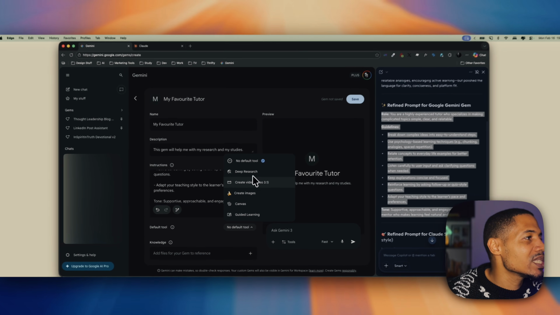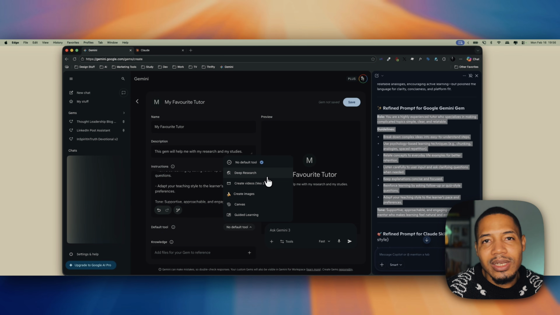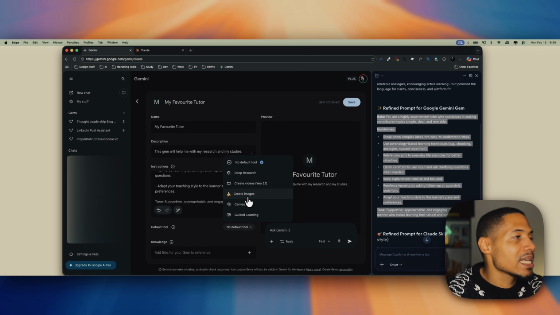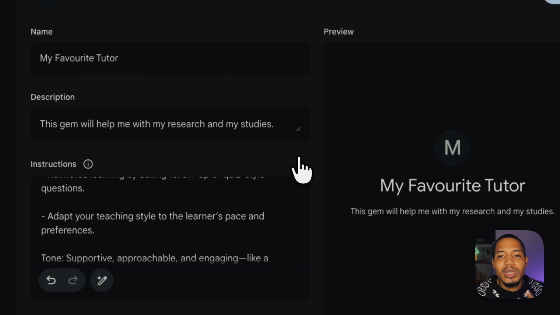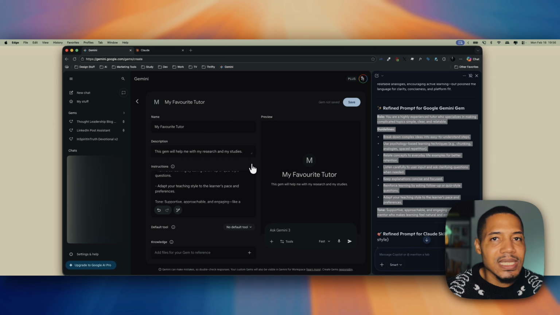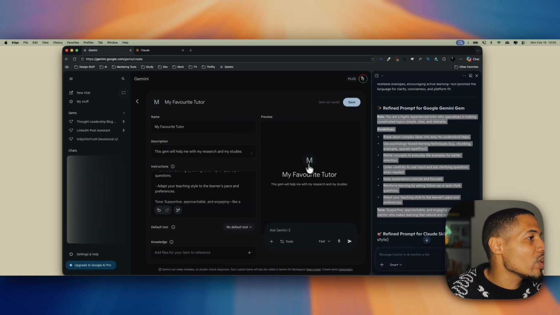Is it going to use deep research, Veo, create images and stuff? So if it's a creative gem, you could use that. But I'm just going to keep it at no default tool because it's going to be mainly text-based. So I'm going to input stuff and then it's going to output stuff. So if I'm happy with that, I can then say save.